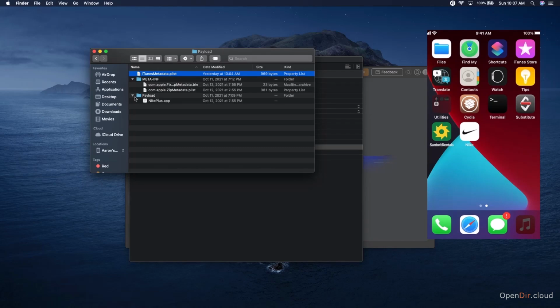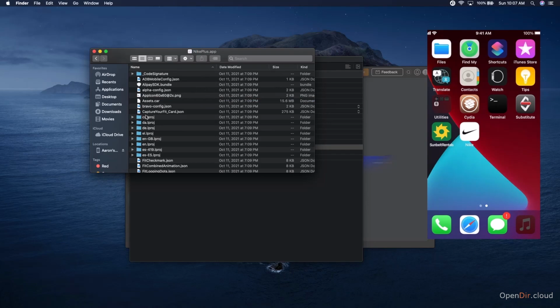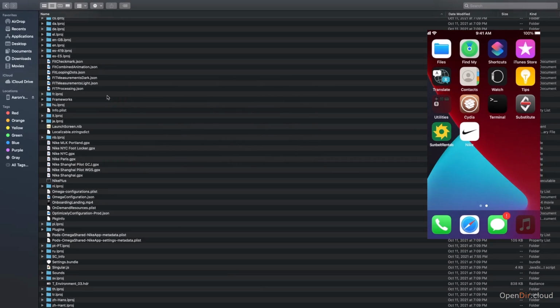I'm going to go to the payload folder here. We have the Nike Plus.app. I'm going to click this and just click show package contents, and this will actually open up the application itself. Let me blow up this window. So here is all of the things contained by the application.